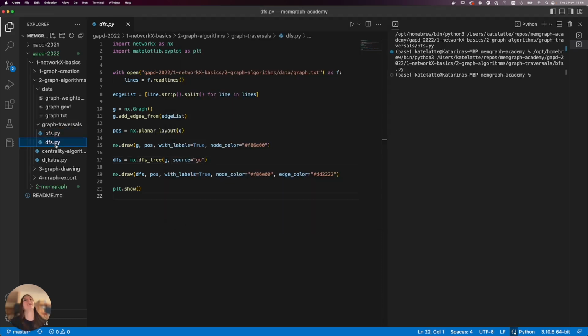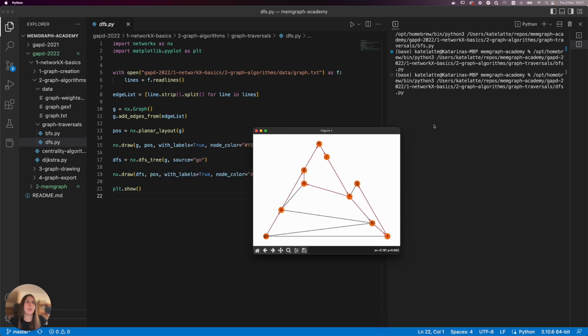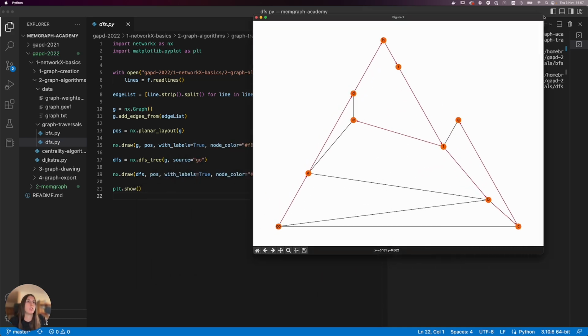With DFS, as you can see, the code is pretty similar, but the result that you get is not the BFS tree, but rather a DFS tree. So as you can see, it's going in depth, a disoriented tree, and it's kind of different from the BFS tree.